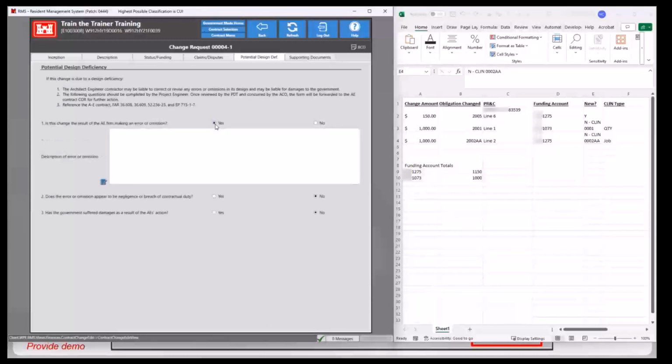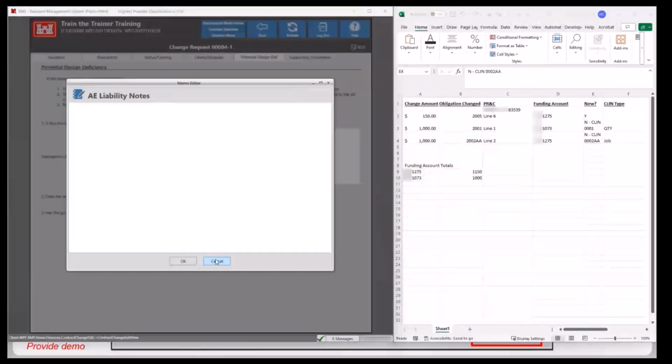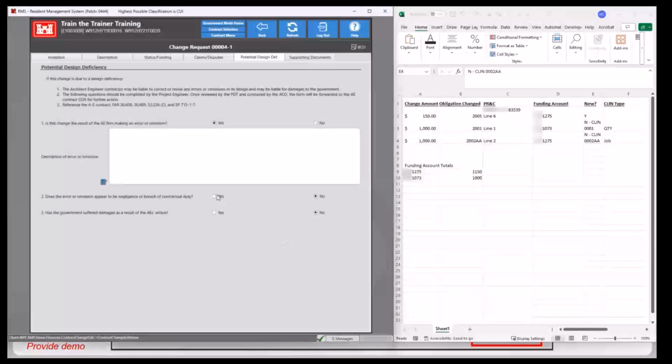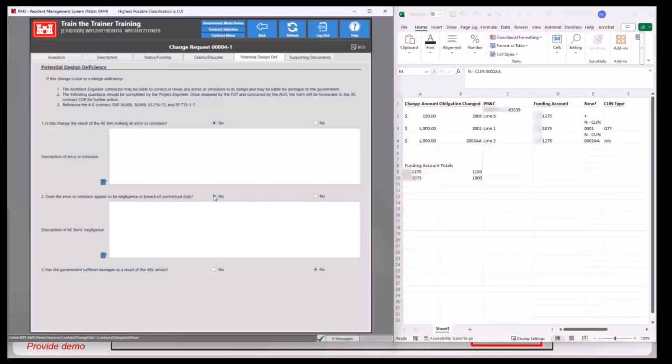However, if you select yes here, it will bring up a text box that you can enter text into. You can also select this notebook icon to pop out the window for the field. So the first one is, is this change the result of the AE firm making an error or omission? If yes, you'll add that description here. The second prompt is, does the error or omission appear to be negligence or breach of contractual duty? If yes, enter that description of the negligence here.